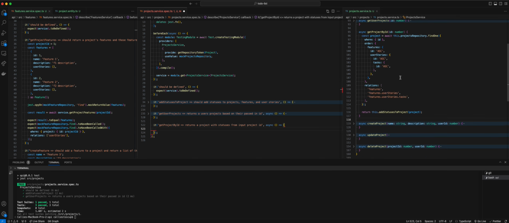All right. So let's go ahead and take a look at this. So we're gonna have const ID. I'm gonna just make it 1. Okay. And then we're going to have everything in specific order, ascending order based on ID. And then we're going to include features, user stories, and tasks. Okay. That's nice. So then we want to return add statuses to project.